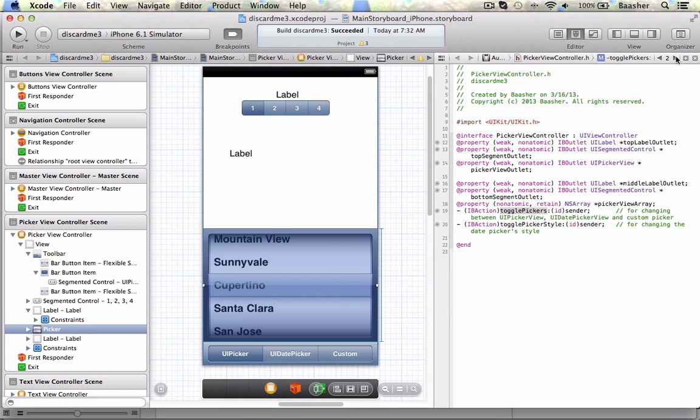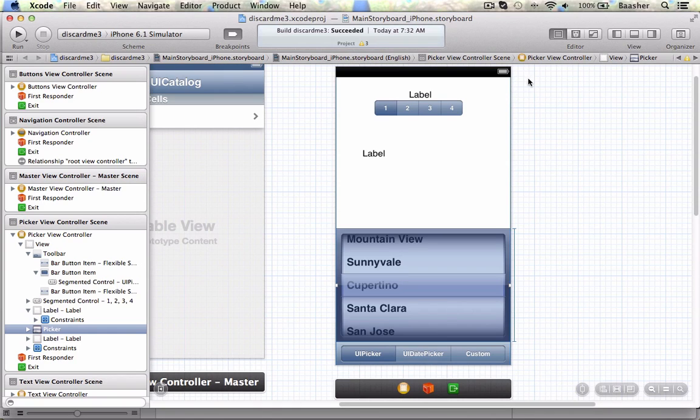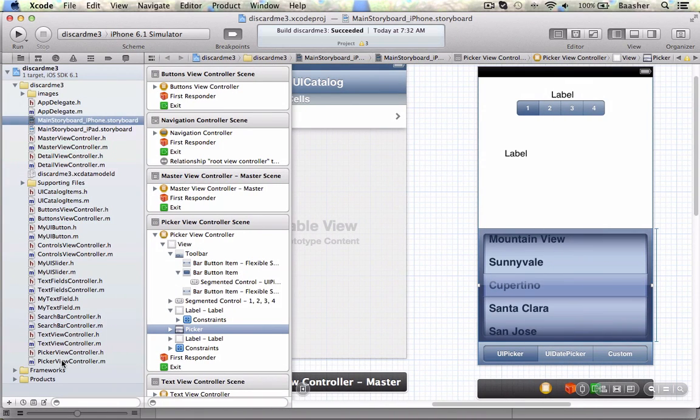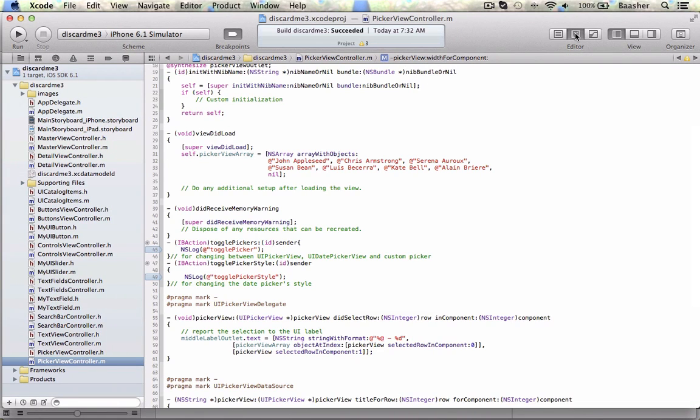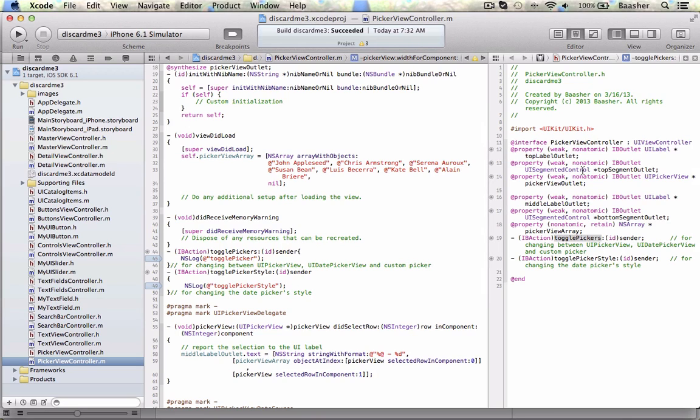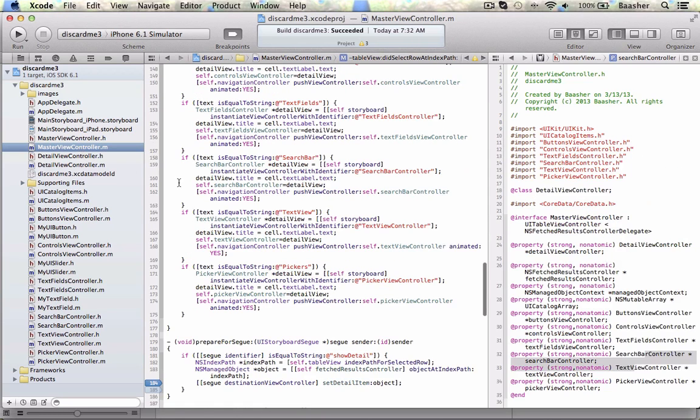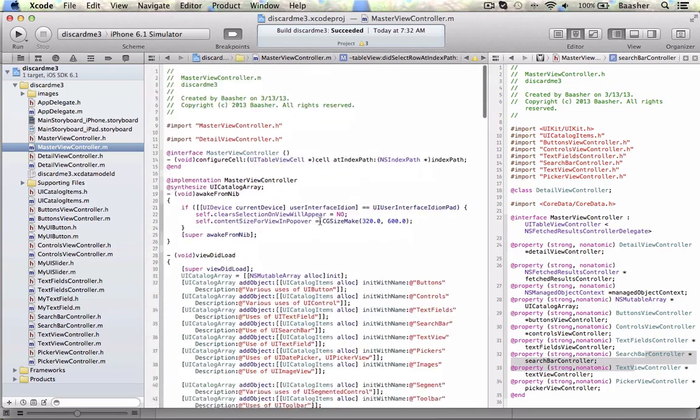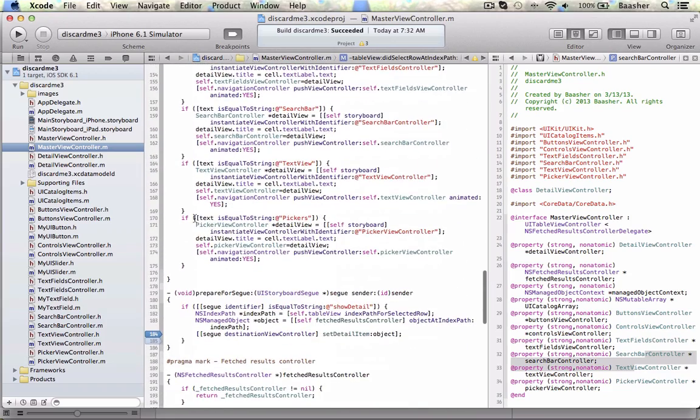Now it's just time to jump into picker view controller.m. For that, I need to show the left side, picker view controller.m. I'm going to open the assistant editor and define some properties in here. Actually, back up a little bit. In the master view controller, I did the same old stuff: import picker view, property picker view, and go to the if method. If text is equal to string pickers, picker view controller, and so on, the same thing that I've been doing all along.